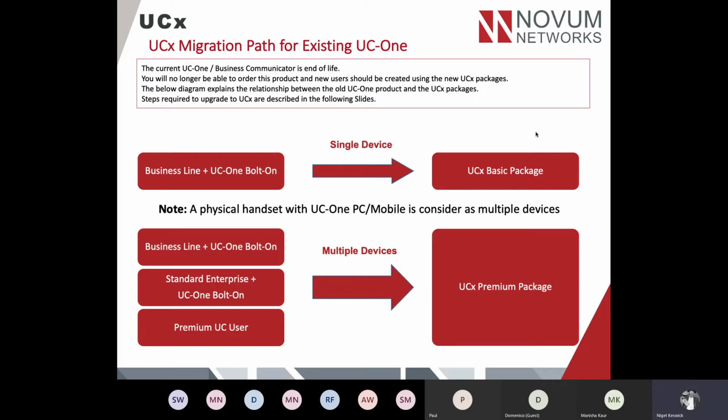There is a little bit of a difference in the migration path from existing UC across to the existing UC-one. So the current UC-one business communicator is obviously end of life, so we're not able to order those anymore. So you need to use the new UCX packages. The diagram below basically gives you a little bit of an idea. So if you had a business line plus a UC-one bolt-on, you would move that across. You can move that across to a UCX basic package.